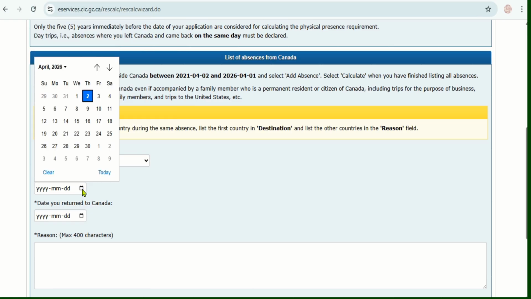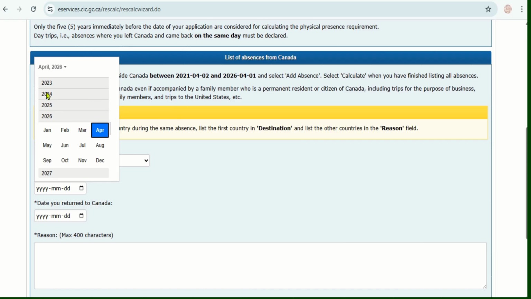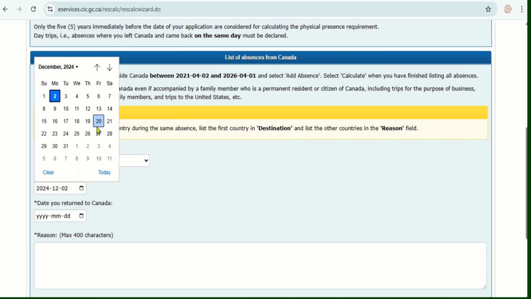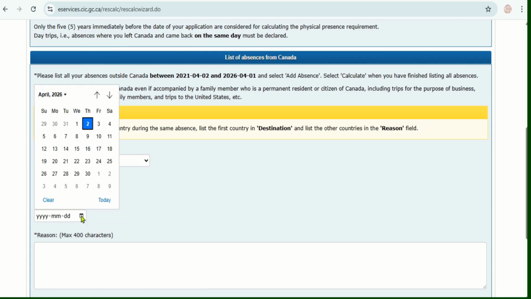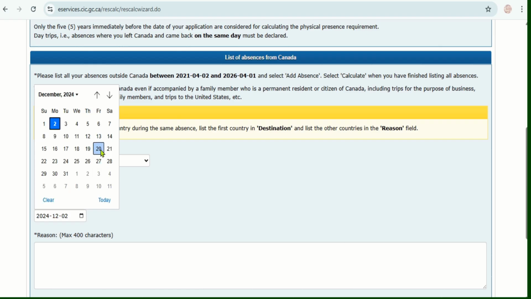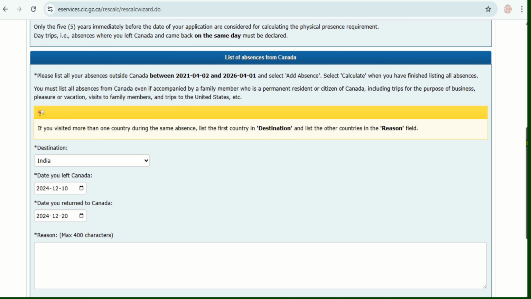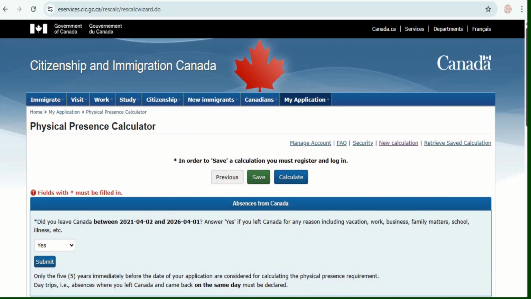Fill in these dates according to your own situations. So here I'm going to fill, for example, my first trip 2024, December 10th, and I returned in 2024, December 20th. This is the first trip here. Let's say reason, you can fill any. For example, I would say family visit. Click on add absence.